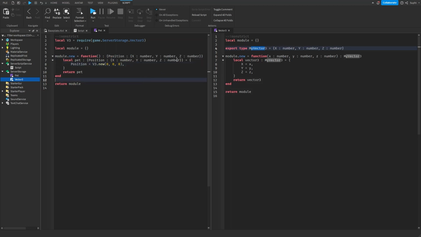So over here, what I'm going to do is replace this with v3.myvector3. And I'm going to do the same over here, like so. So now we can access this type by using export over on this module, like so.